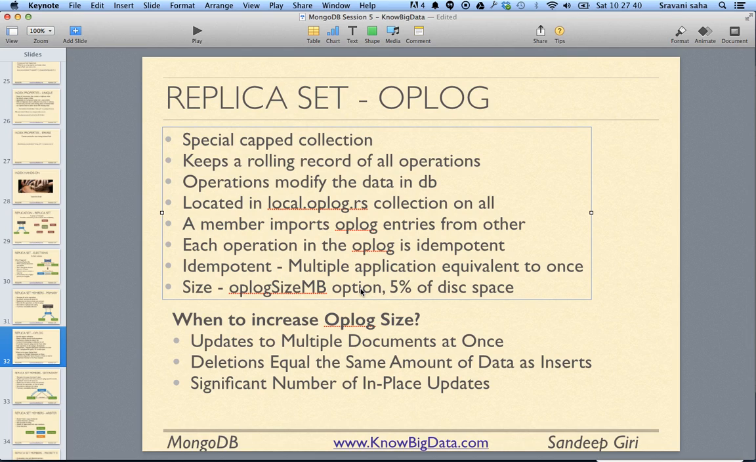In case of Windows, it's around 180 MB, while in case of Mac, it is something else. But in case of Linux, it's 5% of the disk space by default. Okay. So while defining a capped collection, if you remember, we always define a number of documents and the size of the capped collection. So accordingly, that space size is allocated to the capped collection. So oplog is the way the data replication happens in a replica set.